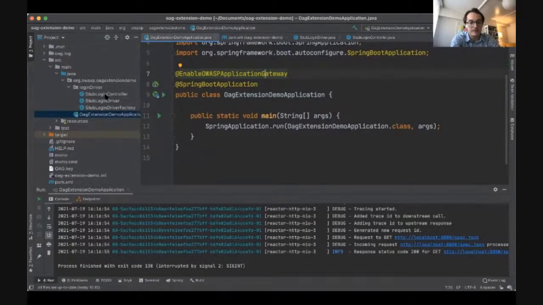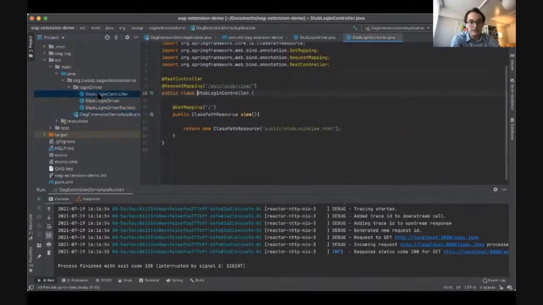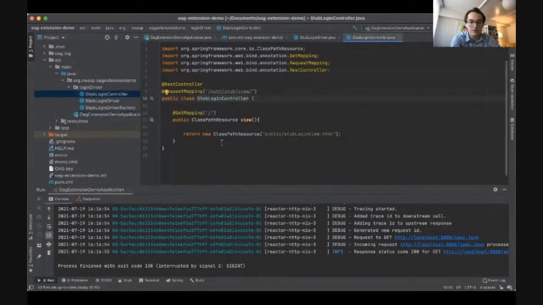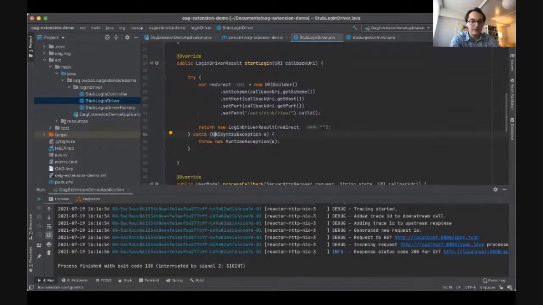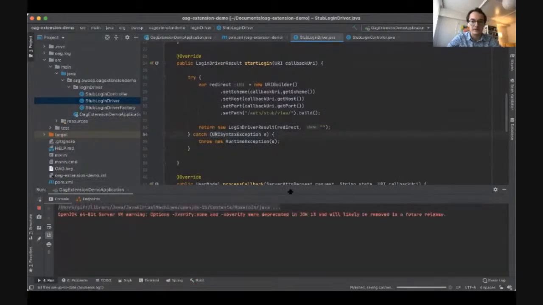What I've done in this example is add a stub login. That's like a mock login provider, just to demonstrate how you can extend it. This is a very simple login provider. If we run it, you see directly all the logs of the application gateway.